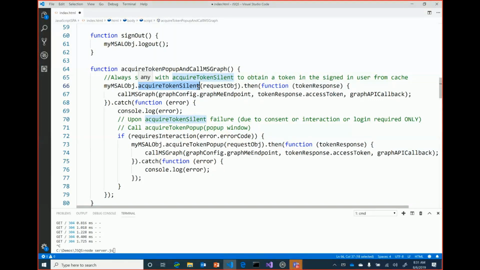So you don't really need to worry about what protocol we're using or what flow we're using. It's simply a case of, I need a token to call this API. And then you just immediately use it. You don't worry about storing it or caching it yourself.